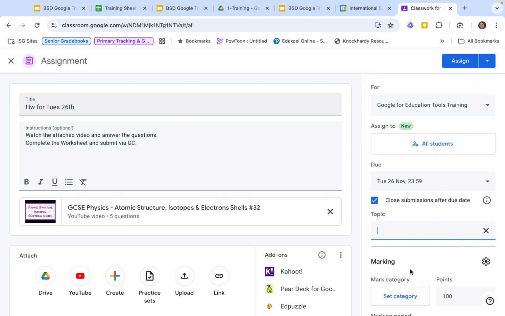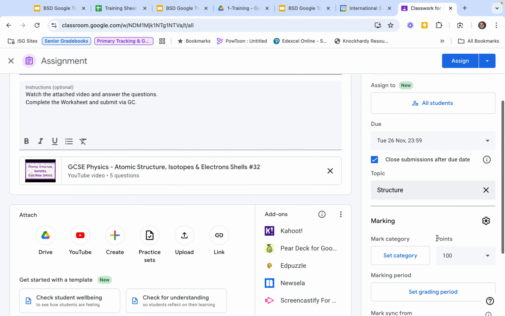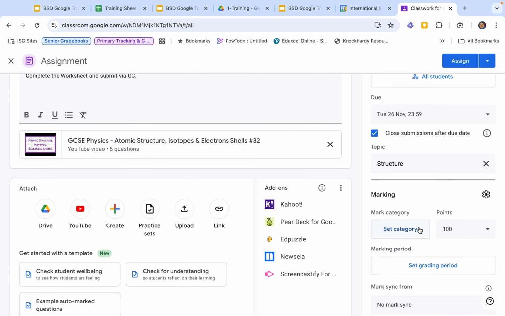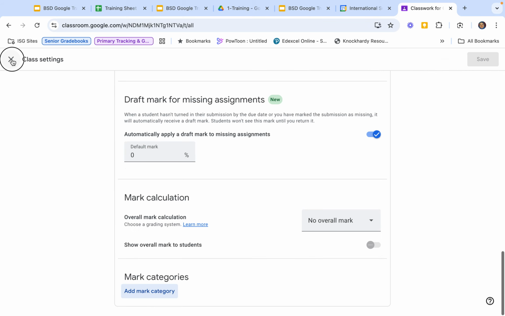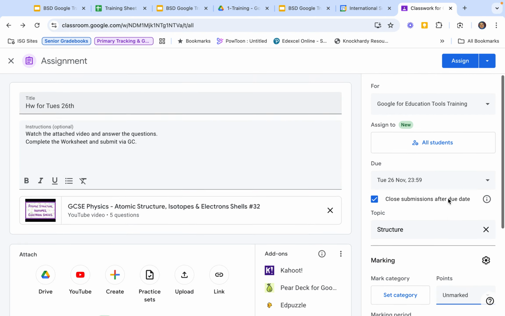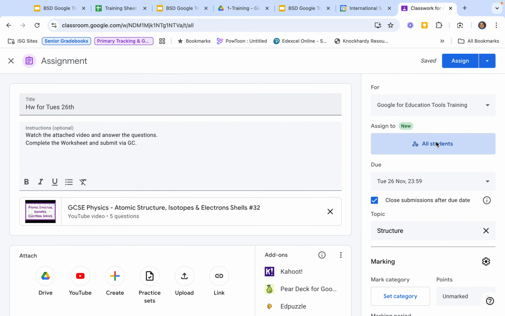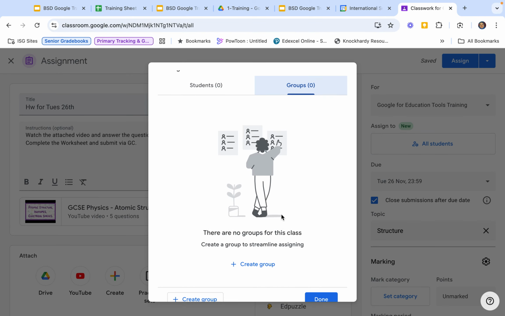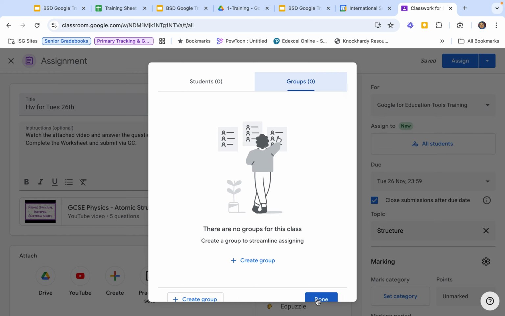Then you can give it a topic, create a topic if there is none, structure for example, and if there are more than one assignment, you can put them under the same topic if you want. Then you can have points. You can set a category if you have categories. We'll go through that later. You can give it grades or no grade, ungraded, totally up to you if you just want them to practice. Then you assign it to all students, or if you have groups within your classroom, you can assign it to different groups. We're going to go over groups in a different video.